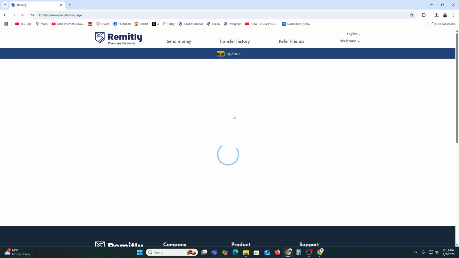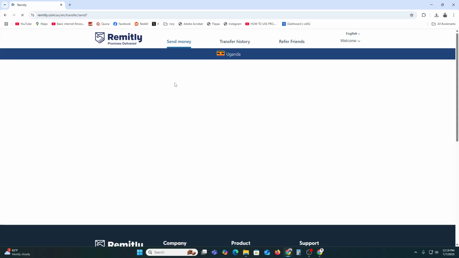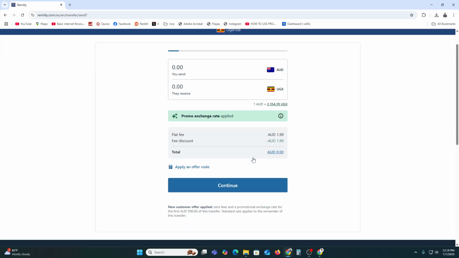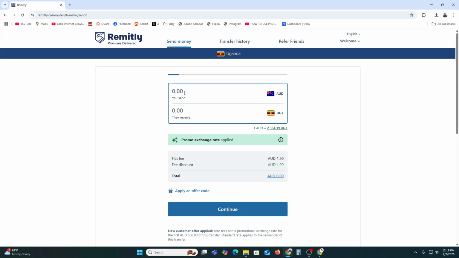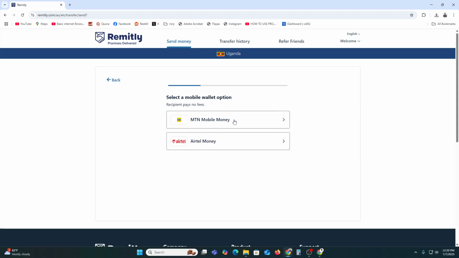In this way you just need to provide your money over that place. Just click send money, or you can select get started to get rates and things over that place. So here you can see the process is really easy. Here you just need to provide your money, $100, and then just click continue. Once you click over here, they will give you the option to send mobile money, and then select your options.